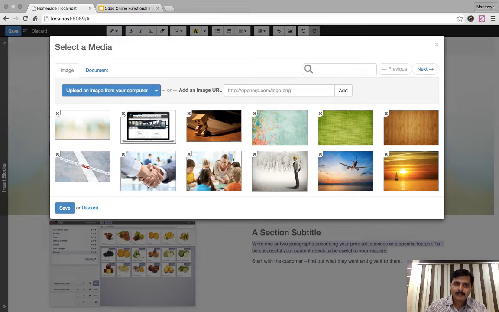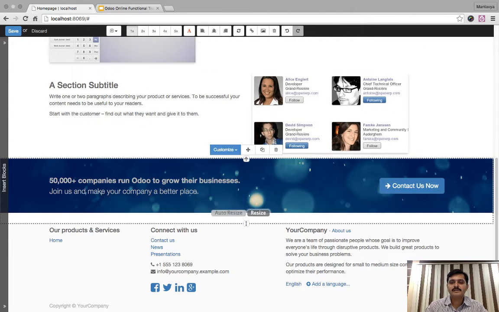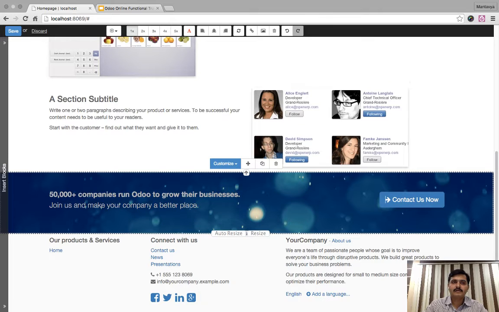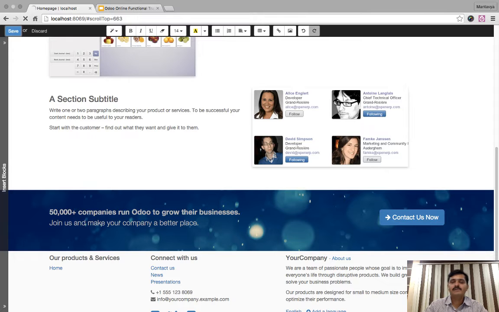So you see that there are two options. One is to upload an image from your computer, which automatically optimizes the image quality. But if you would like to have the original quality of the image, you say upload image without optimization. So I will use the same option, and let's say resize, and say save.